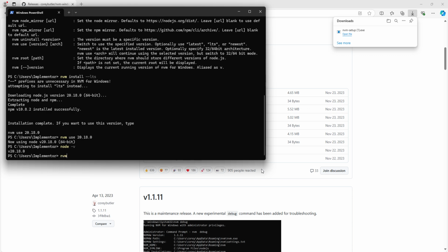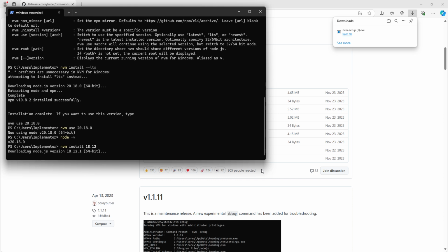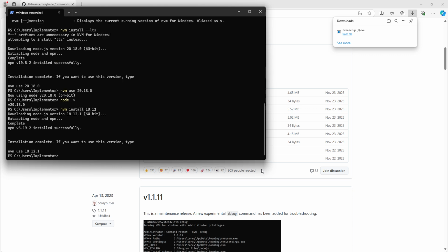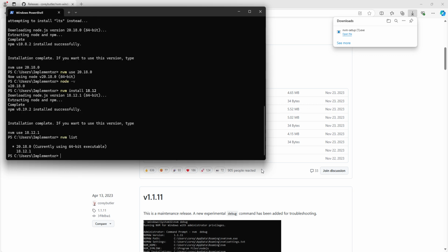Similarly, I can try installing other versions of node, for example 18.12. If you see here, it started downloading node version 18.12. Let it download, and after that I will show you how nvm list works. There are two node versions installed, 20.18 and 18.12, and right now we are using 20.18. This way we can manage multiple versions of node.